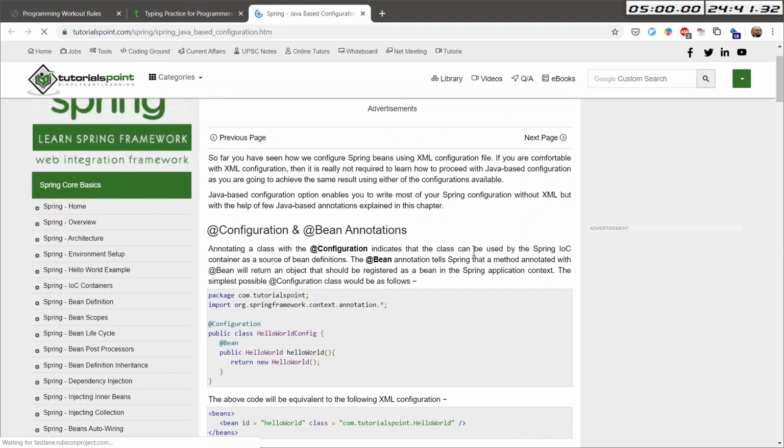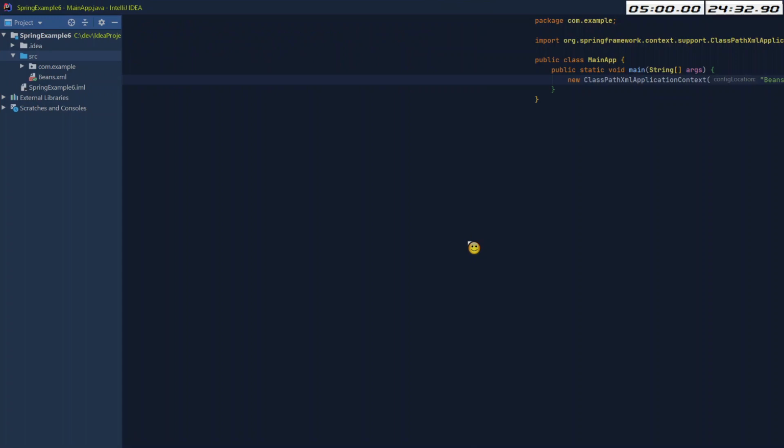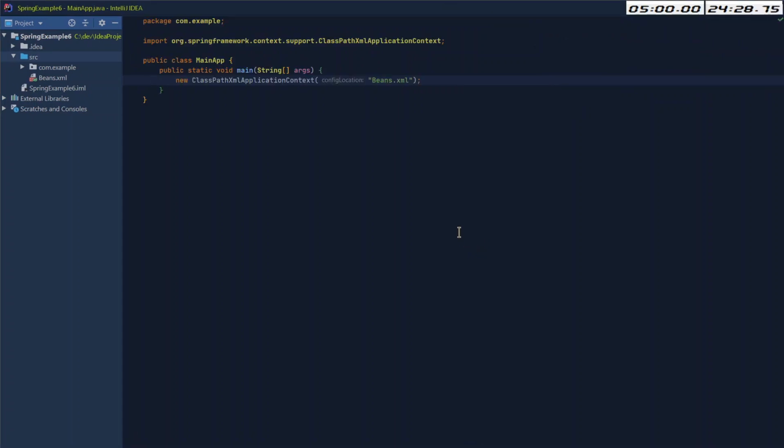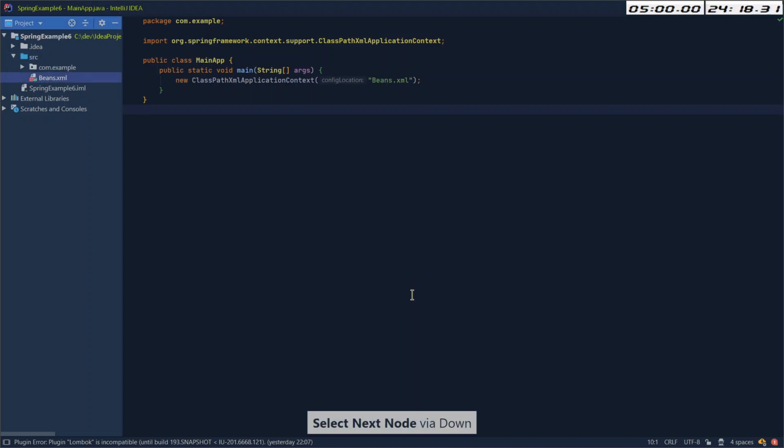And it is about bean annotations. What is happening with my IntelliJ, huh? It's here already. Oh, cool. Very cool, nice. Okay, so I see I have created the beans, configuration file, main app, and that's it, I think.